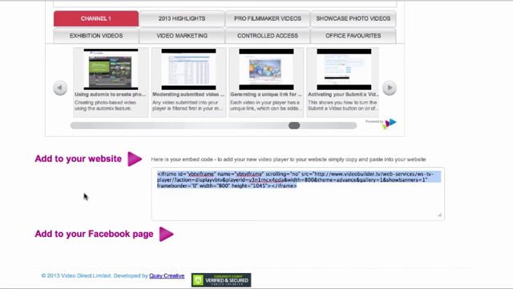Now, for those of you who use Facebook, and obviously it's becoming and is incredibly important as a marketing device, Video Builder has a built-in app.